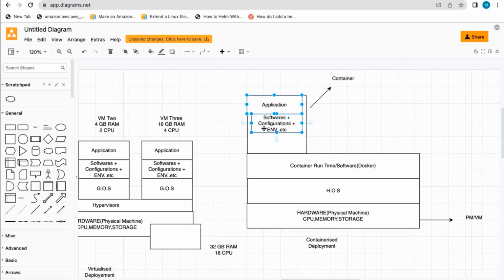But if you observe this diagram, does the container have an operating system? Does the container have a full-blown operating system? Does the container have a complete OS? No. We are building and deploying our applications as containers like this. That container will have everything required to run that software, but the container will not have an operating system.